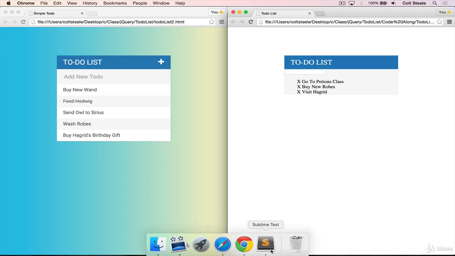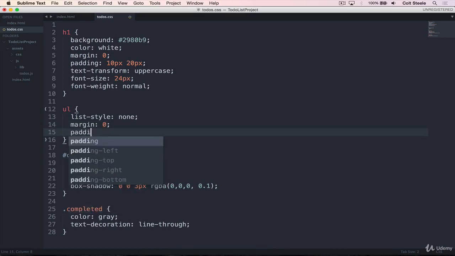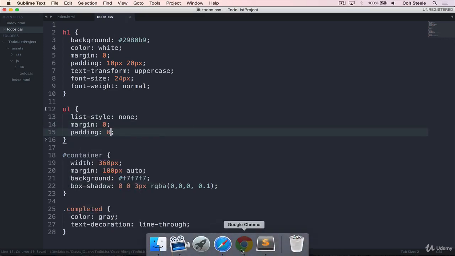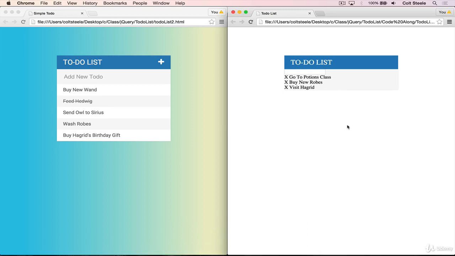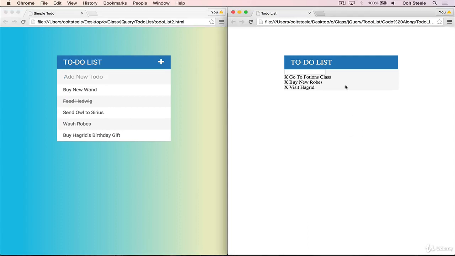Another thing I'm going to do is on our UL set the margin to be 0 and the padding to be 0. And we'll refresh here, and that just got rid of the space on the sides of the UL. We do have space here that we need to work with, but that's the LI, not the UL itself. So we'll come back to that.